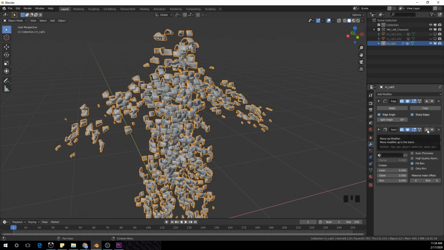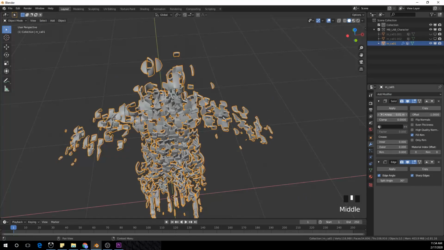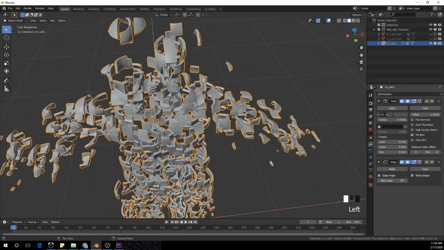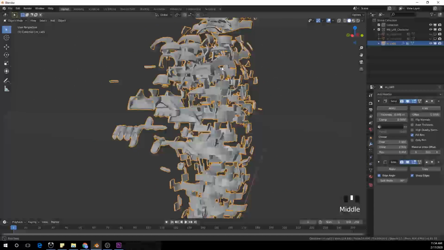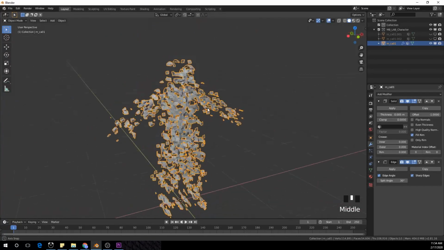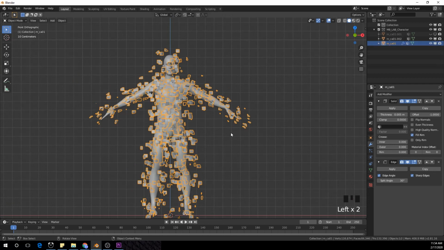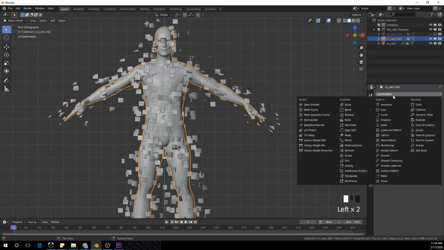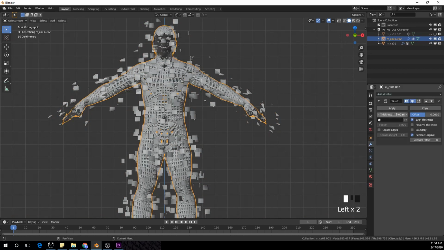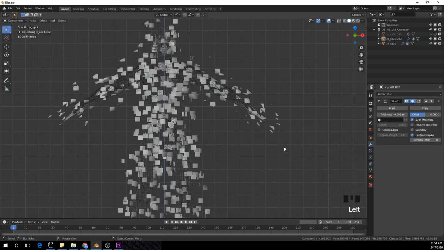I'm gonna put it on top and make the thickness about 0.005, something like that. Looks good. So yeah, we have this. Now I'm gonna enable the second mesh, unhide it and add a wireframe modifier to that. Make the thickness about 0.01.